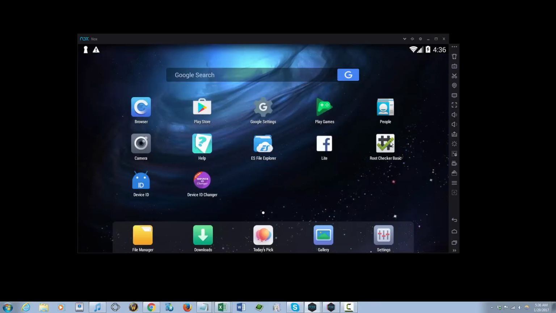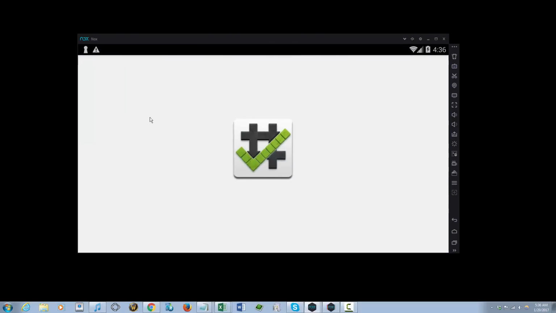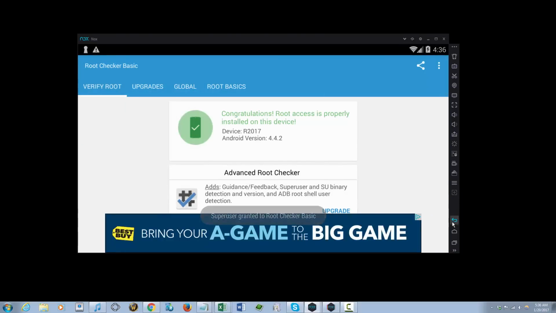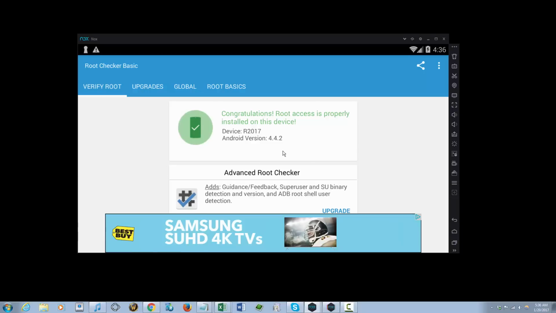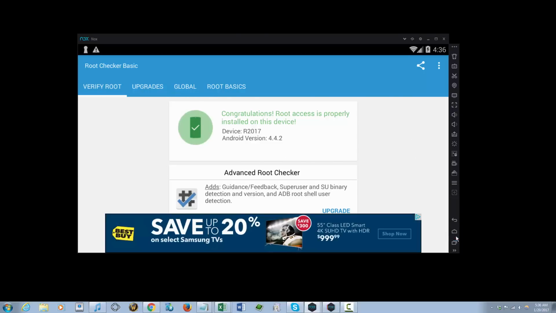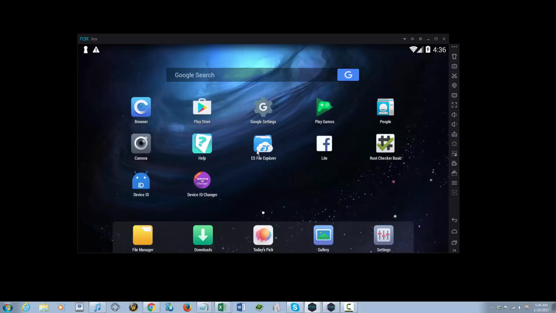basically a rooted device. I mean, you can check if your device is rooted or not. Mine is rooted. If you don't know how to root the Nox App Player, just look in my videos. I showed you how to do that.